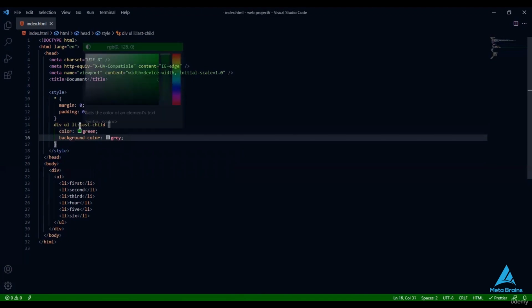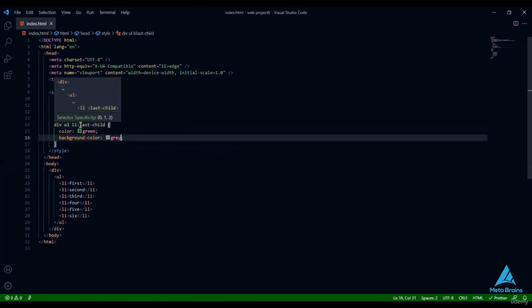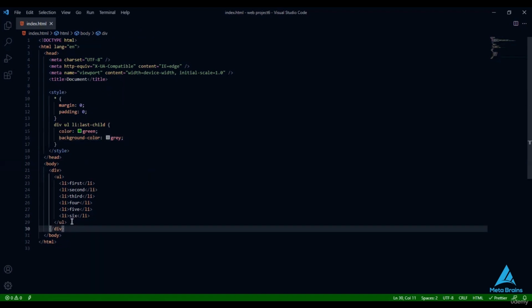For its syntax, we have to put a semicolon, and after that we have to write our pseudo classes. And remember, whenever you will use child, you need to make sure that it should be the child of any element. It should not be a direct parent.